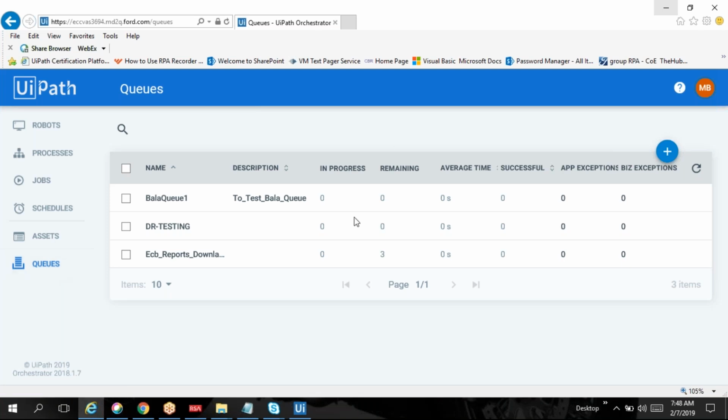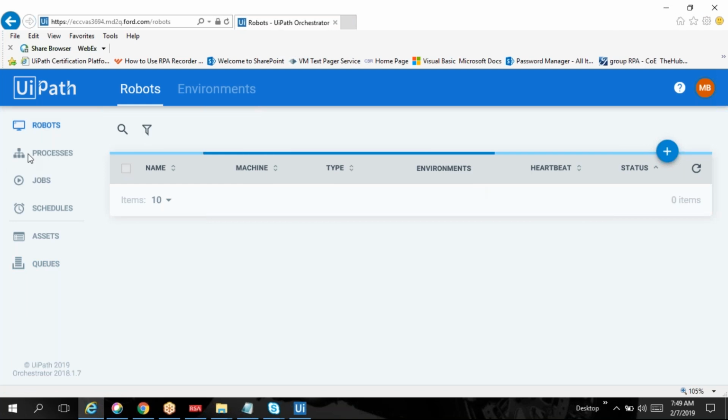So this is a transaction. Here we will use queue concepts, which come in once you are going for the REFramework. So you can add queue items, get the queue data, set a transaction status, or post a transaction, and all these things come in between the state REFramework and state machines. Okay. One second.